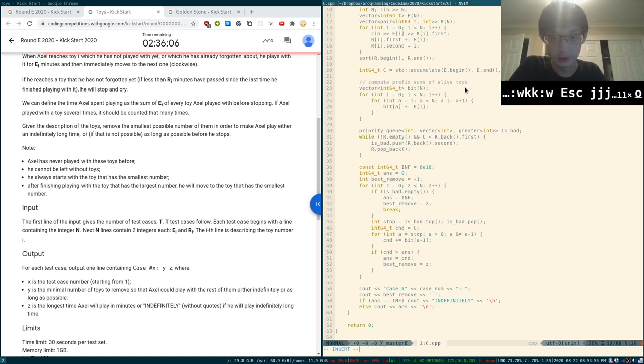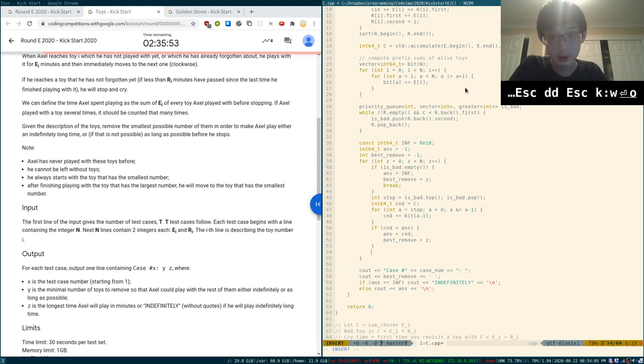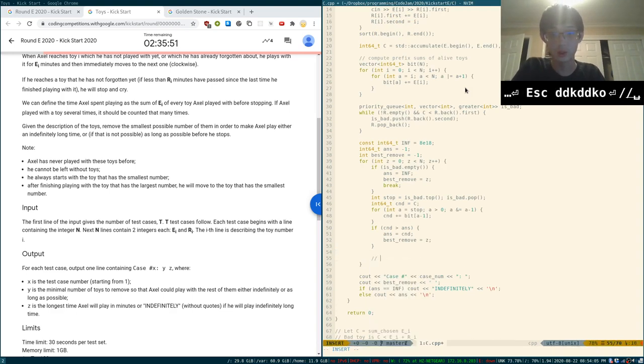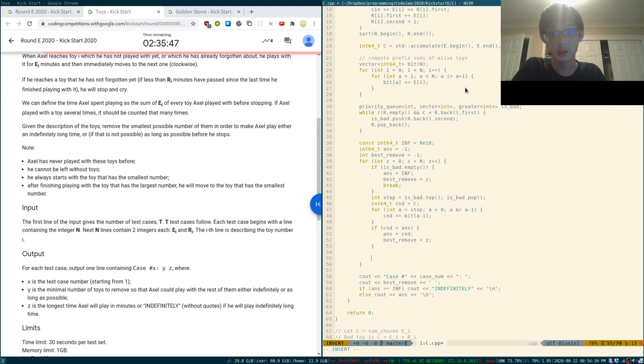If we removed all n, then there's no point in continuing. It's like, we just can't. You'll cry immediately or something. Okay, now we need to remove it. So pop it from is bad, and then c minus equals e of cur. Stop.